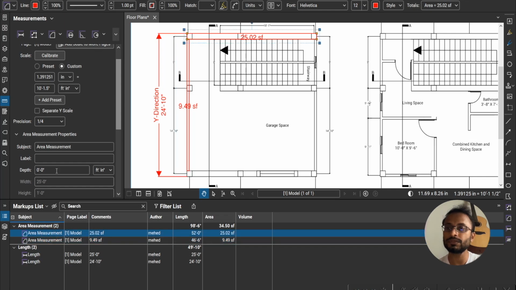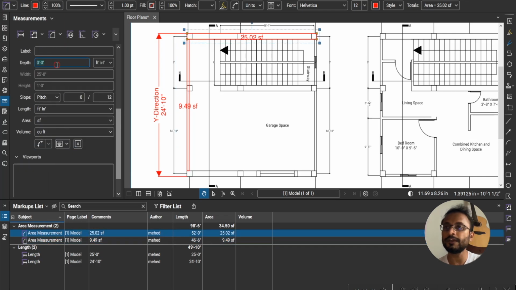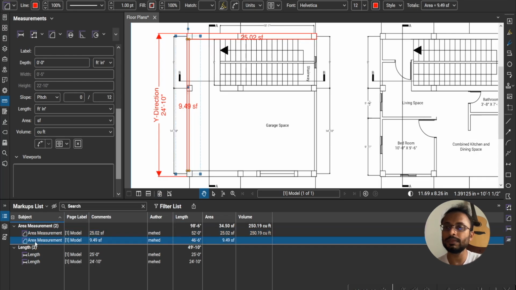If you click on the first one and change the depth value from the area measurement tool properties, it will calculate the volume. As you can see, the volume is 250.19. It's the same for the other one as well. So for area, select the measurements that you want to change, put in the depth, and it will calculate the volume as well. After you add up all the walls, you'll have the total amount of volume required for all the walls. You'll get the idea of that.